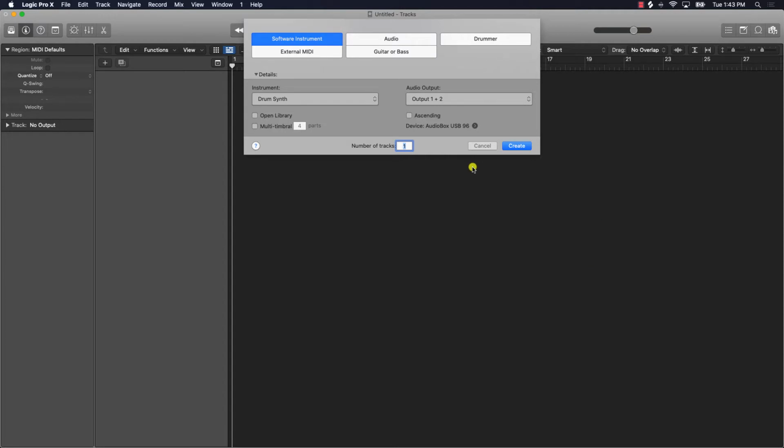But let's go ahead and jump into today's topic. What we're going to be discussing is how to make templates in Logic Pro 10.5. Let's get it. Now, first off, let's talk about what a template is and how it can help you.